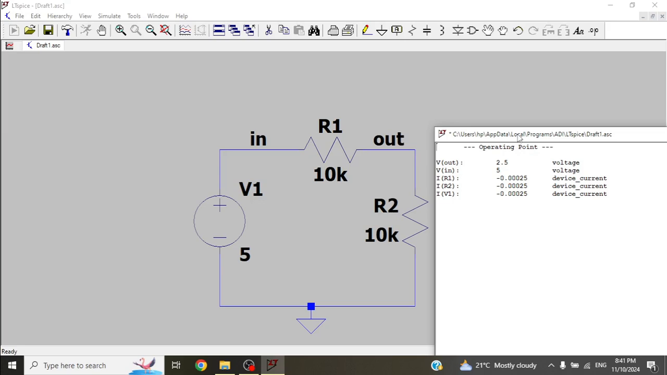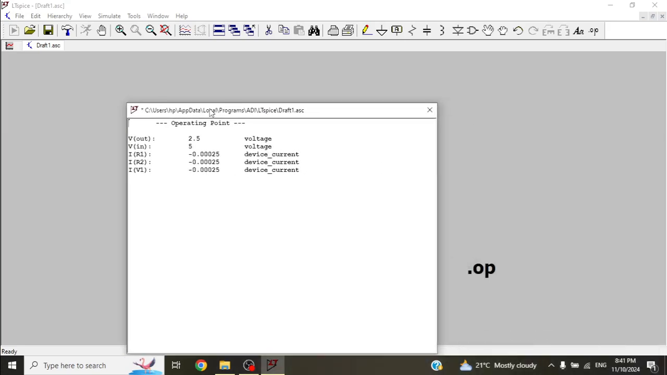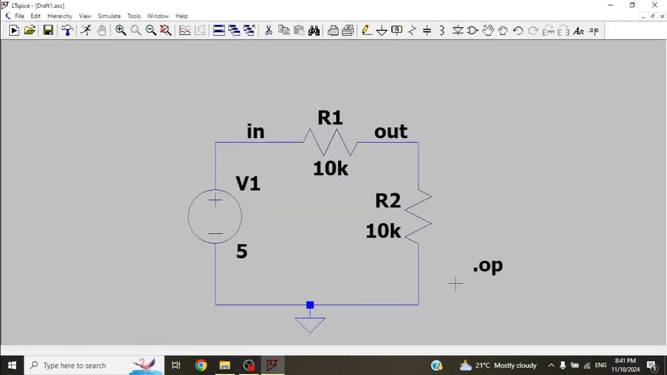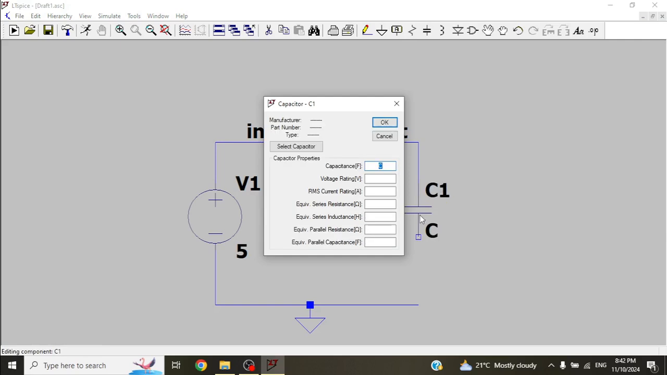Okay, I think this tutorial is too short, so let's do another analysis. Let's run AC analysis. So let's remove this resistance and add a cap. So go to cut and let's remove this operating point too. The cap here. Let it be 10 pico.